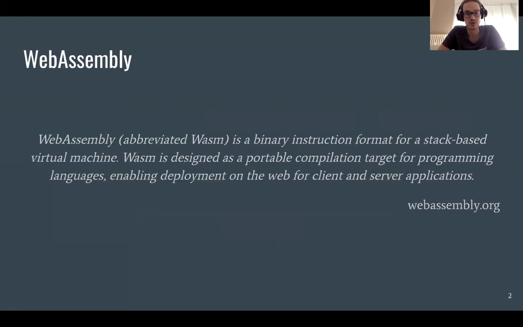First of all, what is WebAssembly? It is described as follows on their website: it is a binary instruction format for a stack-based virtual machine. It is designed as a portable compilation target for programming languages and enables deployment on the web for client and server applications. It has been gaining in popularity these past few years, and nowadays its use extends beyond the web.